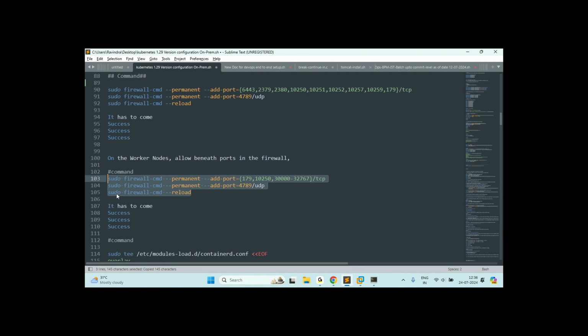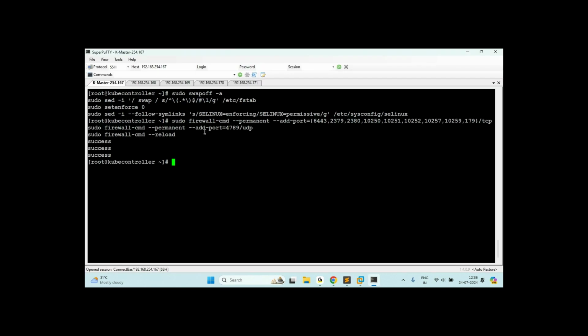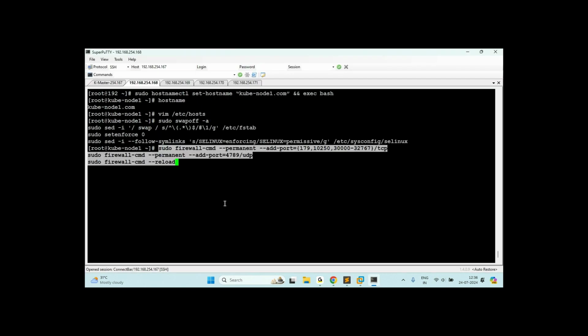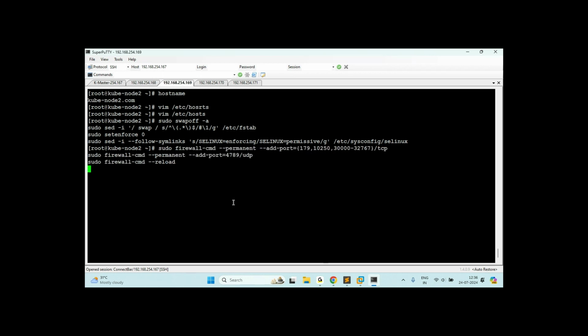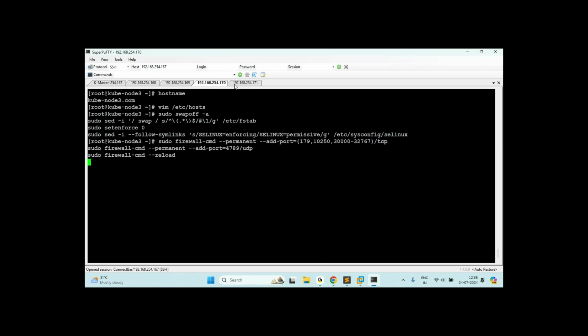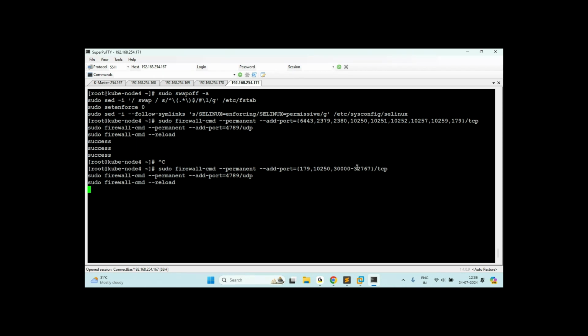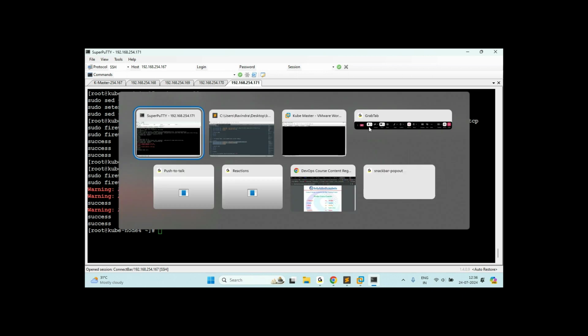If you have root privileges, you need not take sudo. If you don't have root privileges, you can use the sudo command. Yes, in all worker nodes. But already we have added here. We'll see what will happen. Already added, so we will remove that one. We'll continue with these port numbers also. Okay, next.